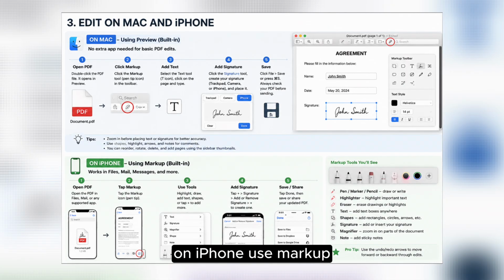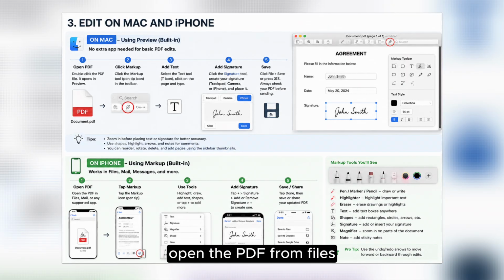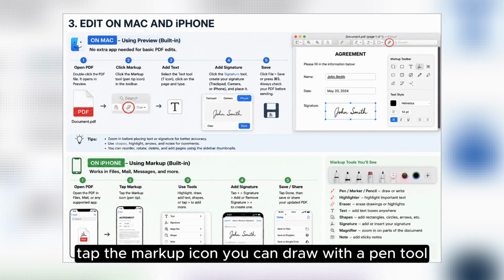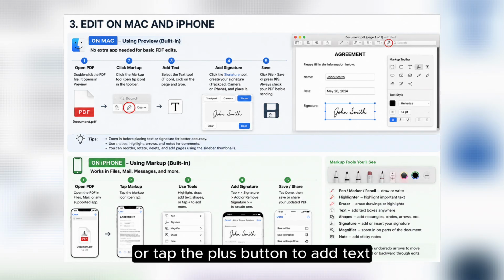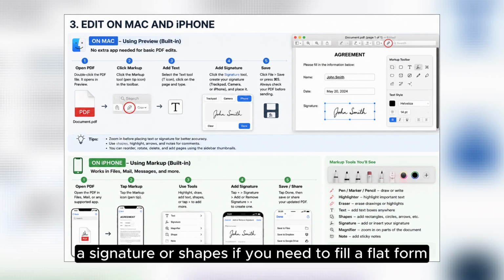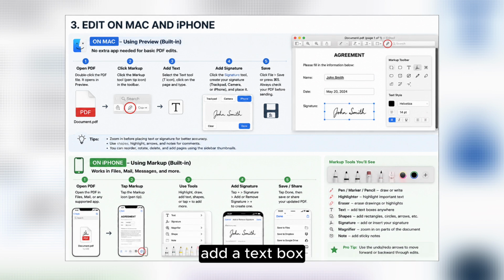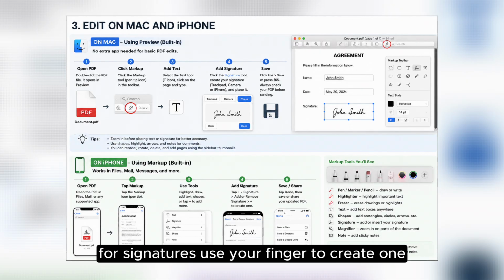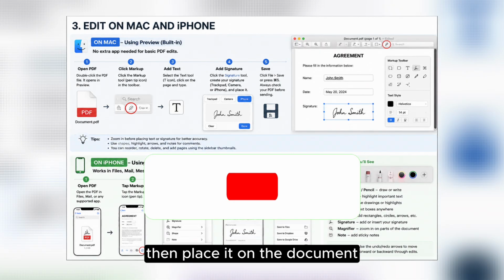On iPhone, use Markup. Open the PDF from Files, Mail, Messages, or another supported app. Tap the Markup icon. You can draw with a pen tool, highlight, erase, or tap the plus button to add text, a signature, or shapes. If you need to fill a flat form, add a text box and move it over the blank line or empty field. For signatures, use your finger to create one, then place it on the document.